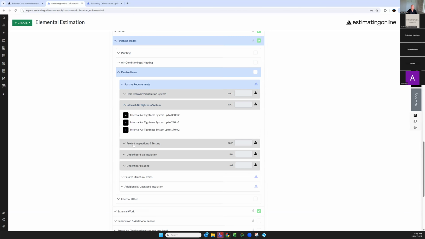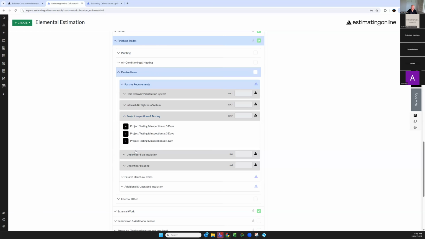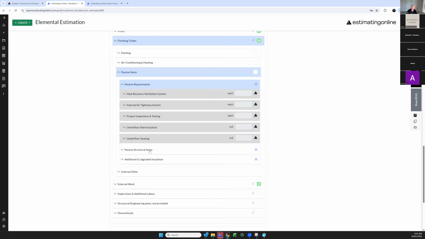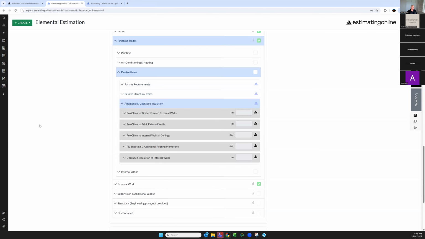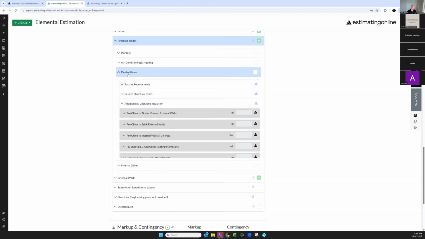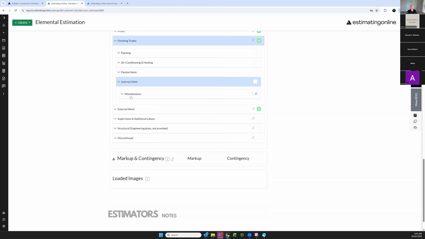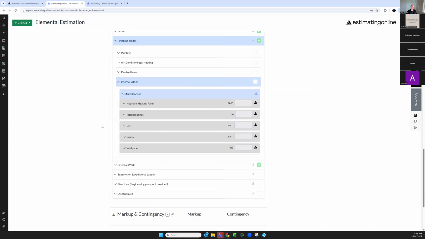We're always growing. Everyone has different systems, techniques, and processes. So if you have any ideas of what you'd like us to add, let us know. Upgraded insulation requirements and different sorts of membranes and upgrades that can happen throughout construction. As we go into our internal other, this is where we keep some random stuff. For example, a sauna, wallpaper, lifts, blinds, hydronic heat panels, that sort of stuff.